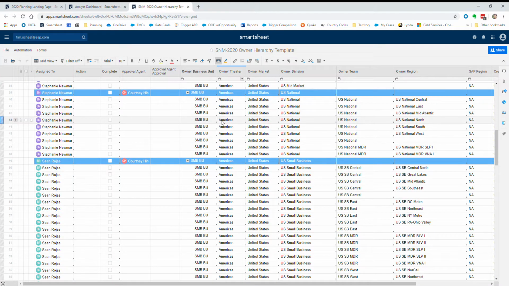So clicking through, you can see that this is laid out. I'm looking at the S&M one right now by segment. These are ones that Stephanie Newman and Sean Rojas have just to start off with as examples. You can filter it to find your own work, but we'll just start here.